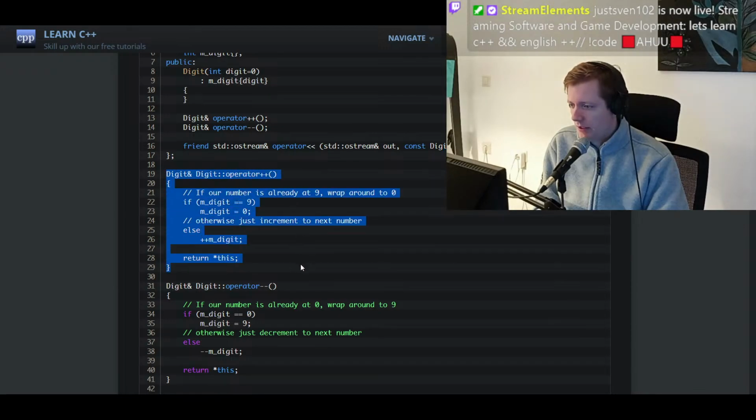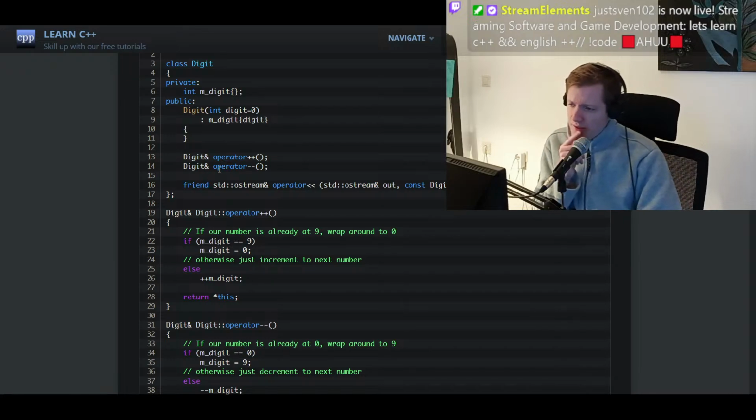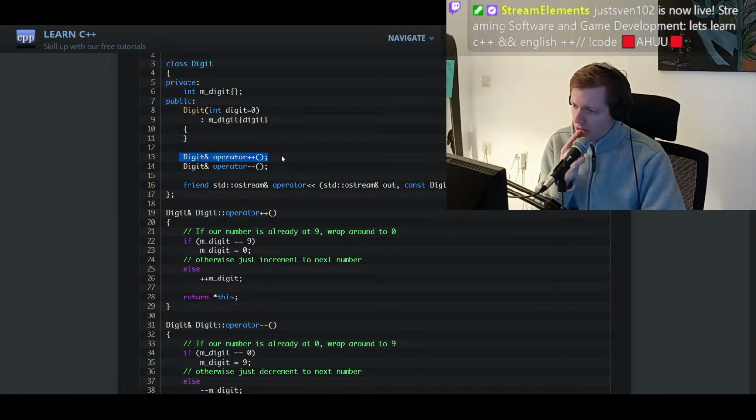Here we're going to define all this overloading, what's actually going to happen here, right? So we have Digit operator plus plus. Wait a minute. Because here we have not a friend overloading. Here we have a member overloading, right? Am I correct here? Why am I confused here? Okay, let's keep reading.